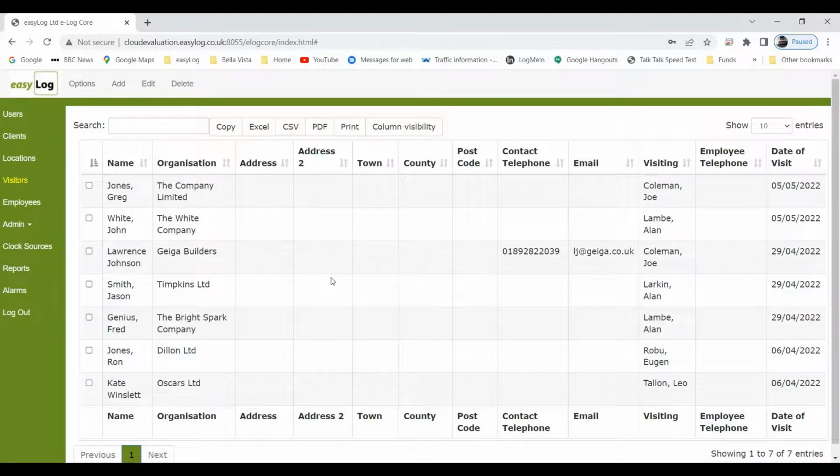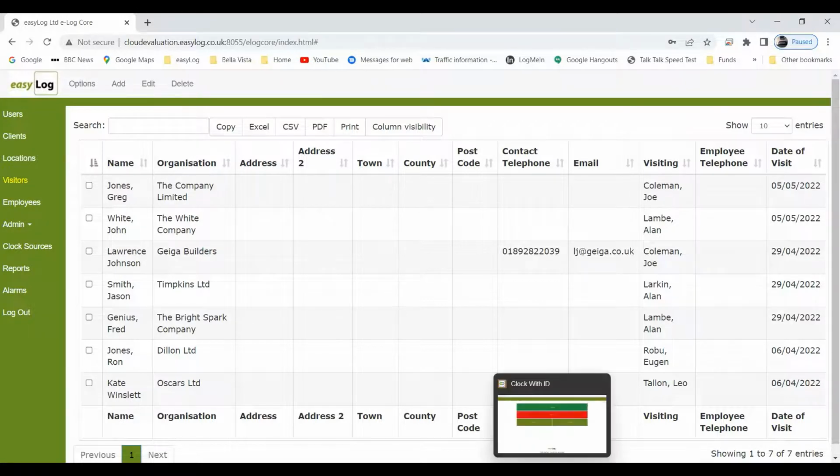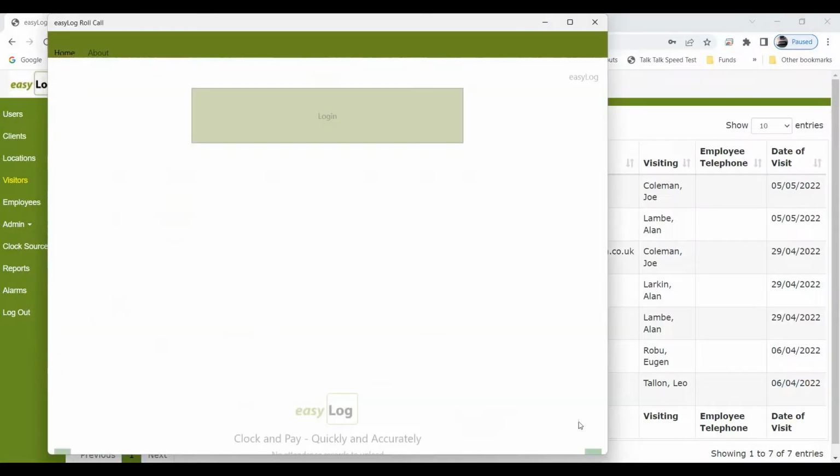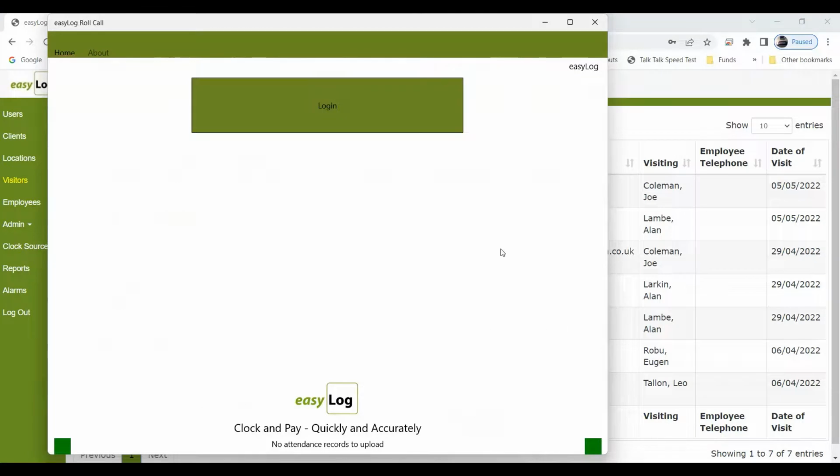Now, as I mentioned at the outset of this video, part of this is also a roll call app, as we call it, which is designed to be a muster list should you ever need to evacuate the building, where people go to a muster point and you need to cross them off the list to see that they've been safely evacuated from the building.